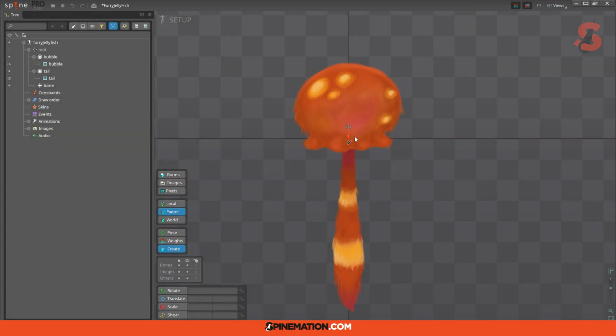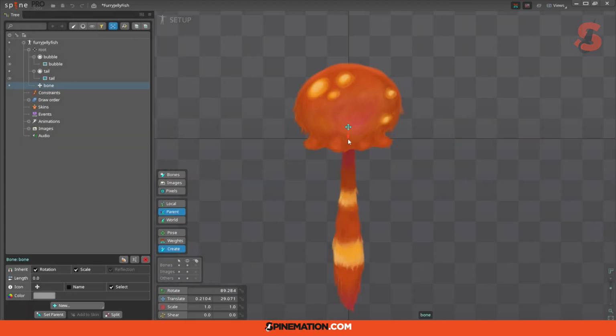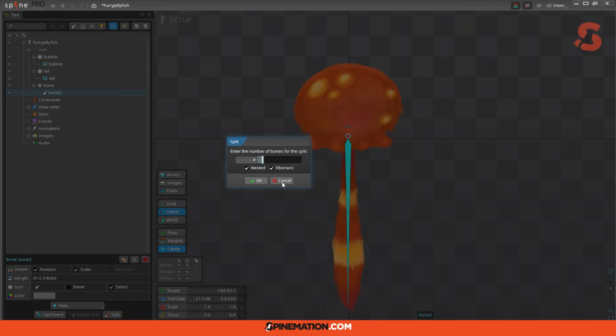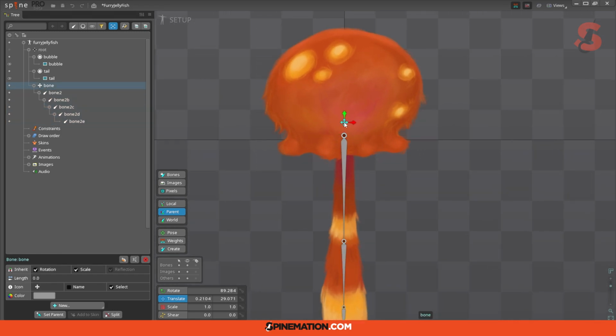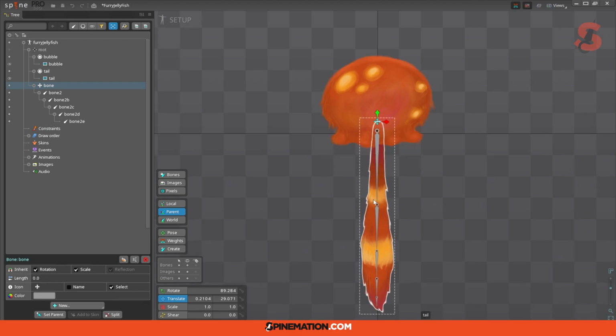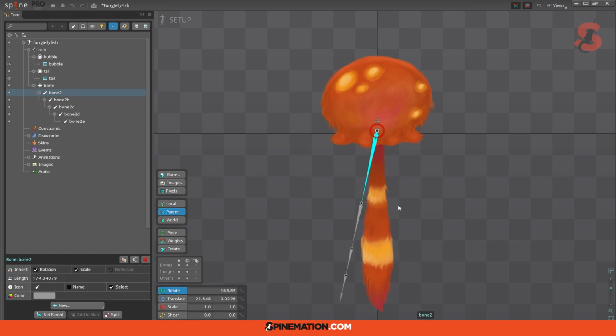So let me create a hierarchy here. I will create the full length. Then let's split it. Let's put it at 5 maybe. Okay, so we have a regular chain of bones that are parented to the main control. Nothing special here. They are connected, right? So it's easy like that.